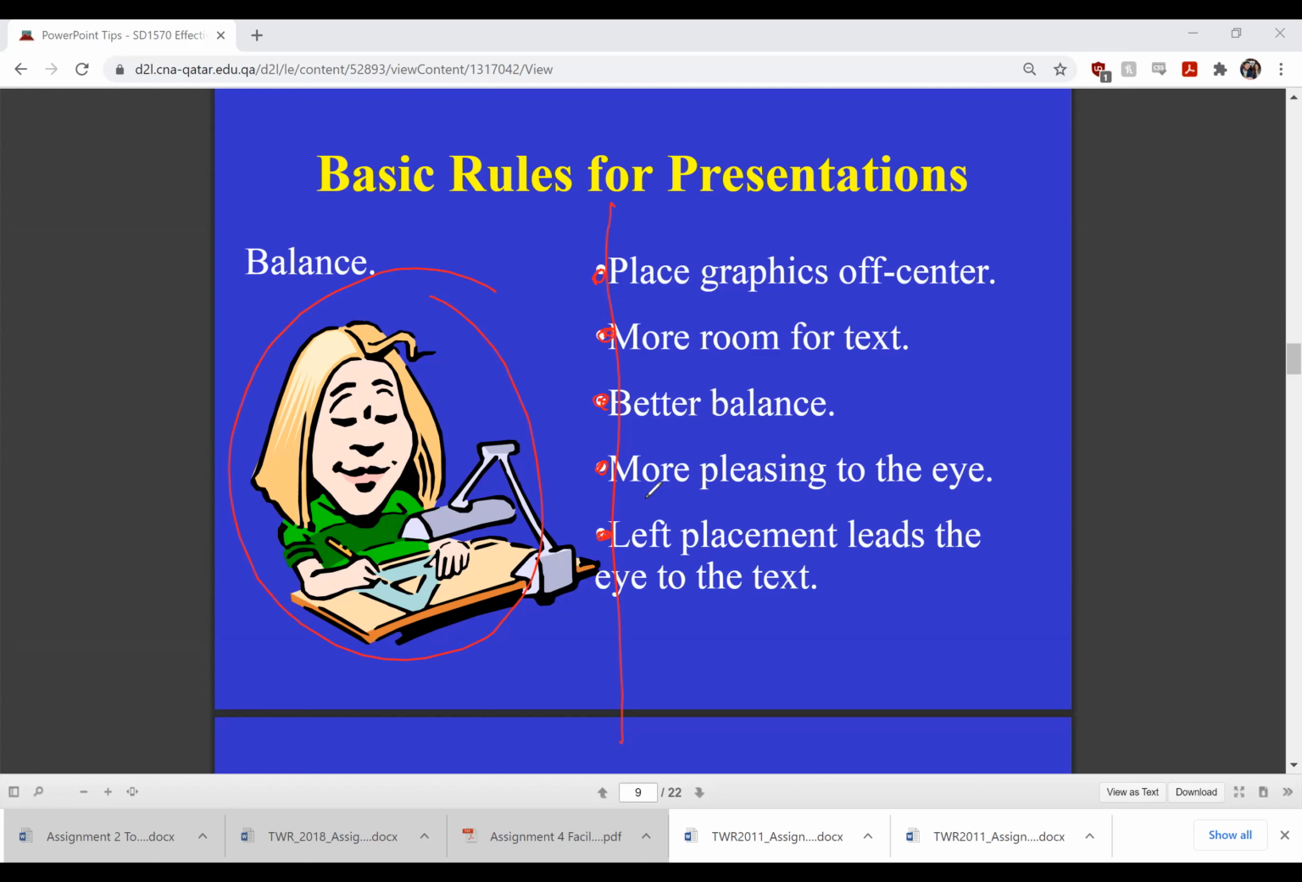And left placement leads the eye to the, sorry, if you put the text on the left, it would lead the eye to the text. If you put the image on the left, it would lead the eye to the image. So you can put the image on the left or the right. Again, it depends on what you want them to see first. Always assume that in an English presentation they will look from top to bottom, left to right.